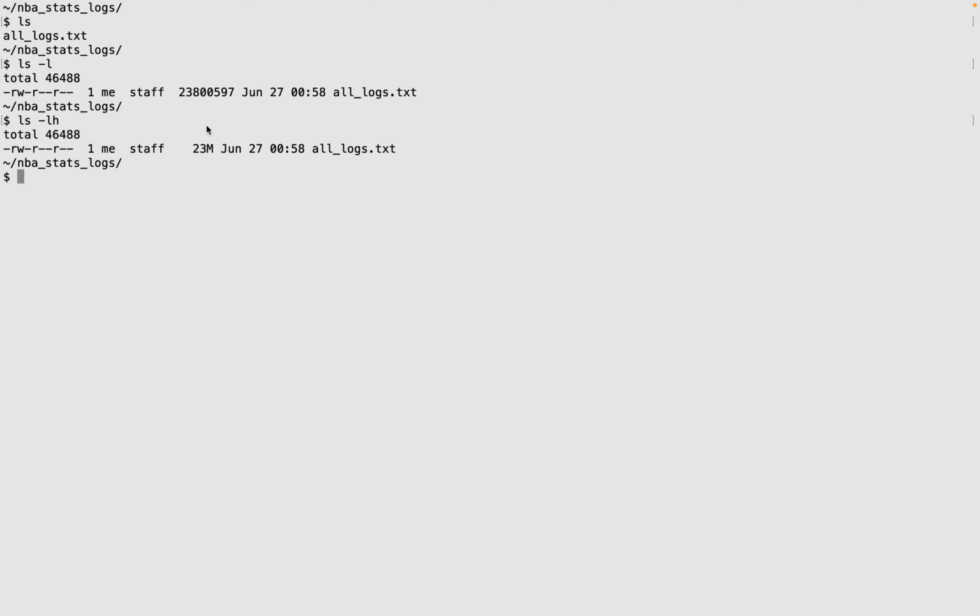Let me just list the files that are in the current directory. There's something called alllogs.txt. I can extend the listing with a long listing with an L, and I can see more data about the file: who's the owner, the size, the date, and so on. The size is not so clear, so I can add an H to get the human representation. Okay, so this is 23 megabytes.